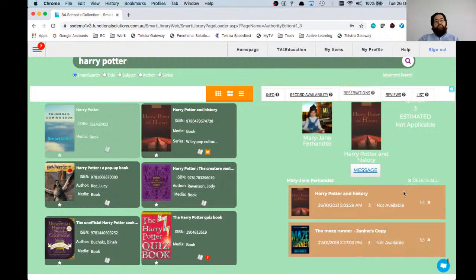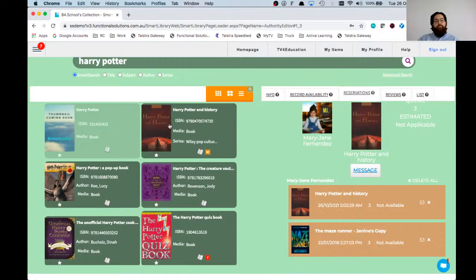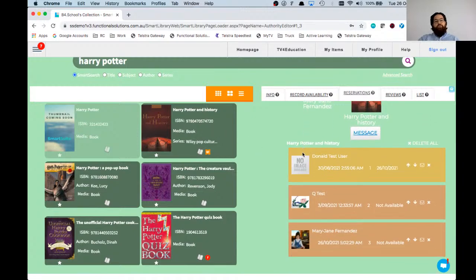straight away we can see all the users that are in the queue for us. Okay, if I can see someone else that's, sorry, these are all Mary Jane's reservations, I apologise. Okay, and again, it'll tell me if there's one that's ready for pickup. Now, if I go back to the book just by clicking on it, I can see all the users that are in the queue in front of Mary Jane. So Donald, Quentin, and Mary Jane.